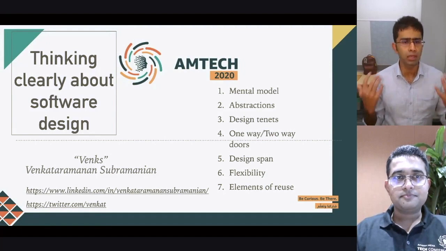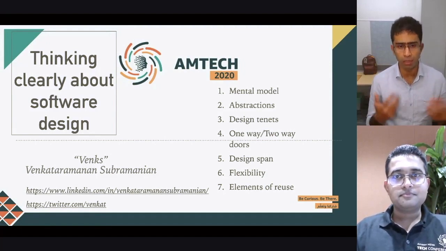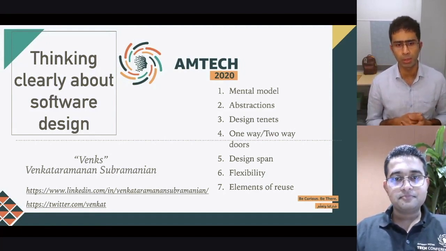Look for design plan. What is the incremental plan? Look for flexibility, right? And especially the trade-off between standardization and customization, looks for elements of the use in pattern.